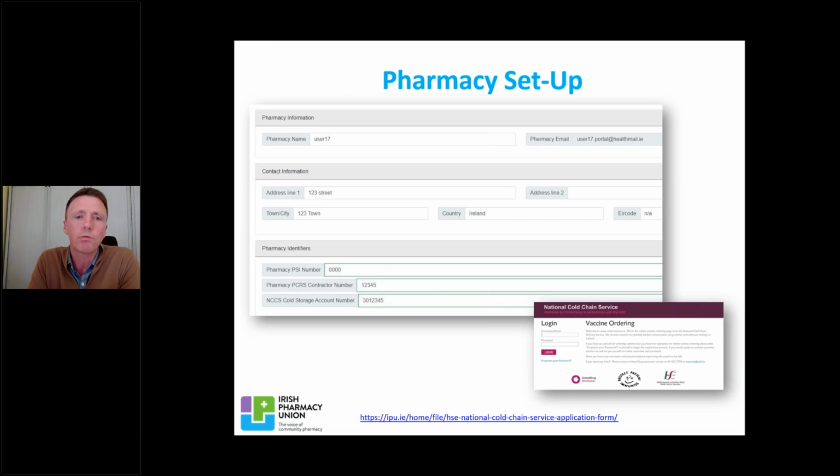So your PSI number will be in there, and your pharmacy name and the address will all be in there because that's already set up in your HealthMail account. Now, if you want to change any of those details, you can do so by ringing a helpline number, and we'll talk more about that later.